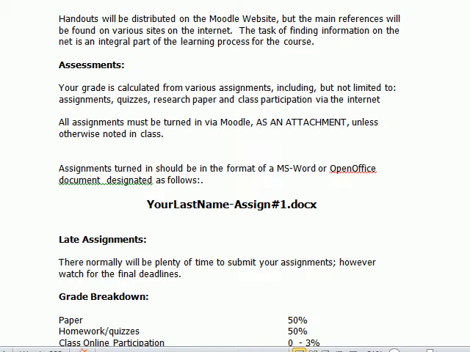When you turn an assignment in, I'd like it to start off with your last name, then the hyphen, and then the assignment number or name, .docx or .doc or Open Office document. And so always remember to turn your assignments in that format. Also, you want to make sure your name is in the assignment on the document itself.